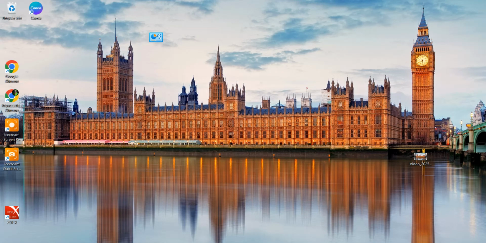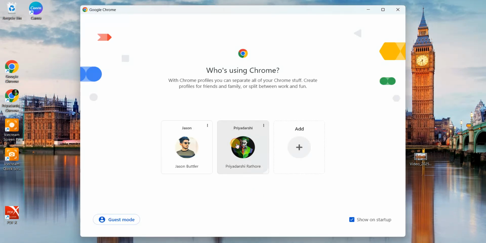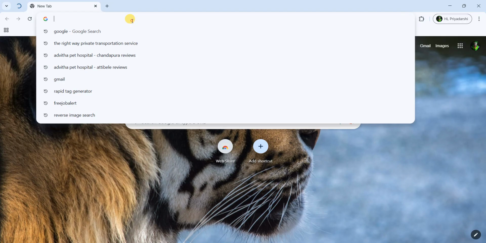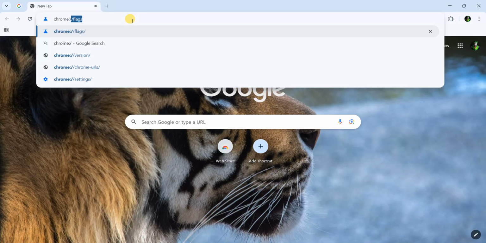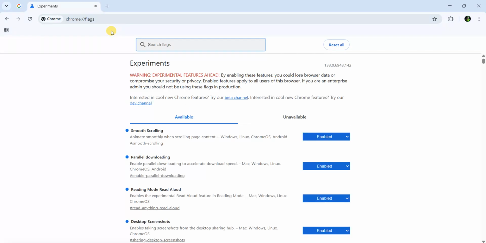Open Chrome browser, select your profile. Then you have to type in the search bar chrome://flags. As you can see here, you have to open it. Click on this. Now you will see Chrome's experimental features page.